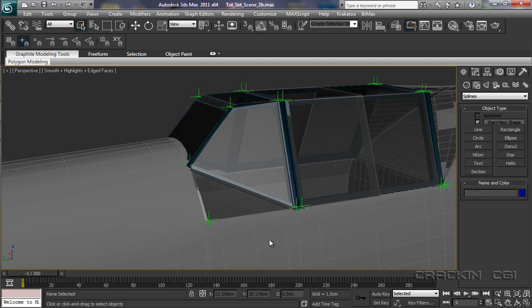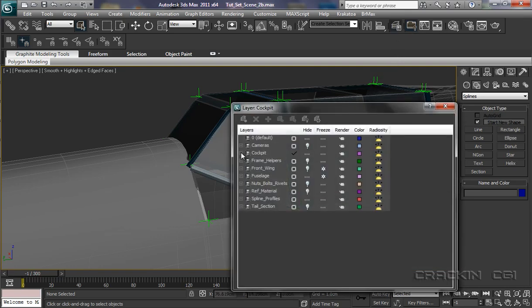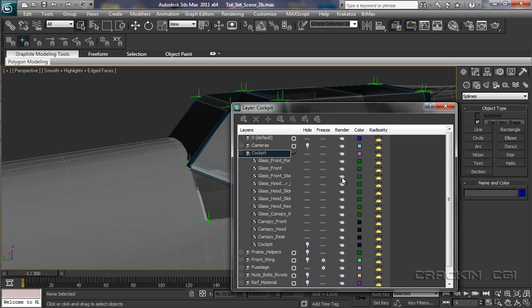I knew there was something I was going to do. Make life simple for myself. Pop up to Layers Manager, into cockpit section, and I'm going to freeze this lot down here. There we go. That stops me from inadvertently selecting anything now. Say OK.